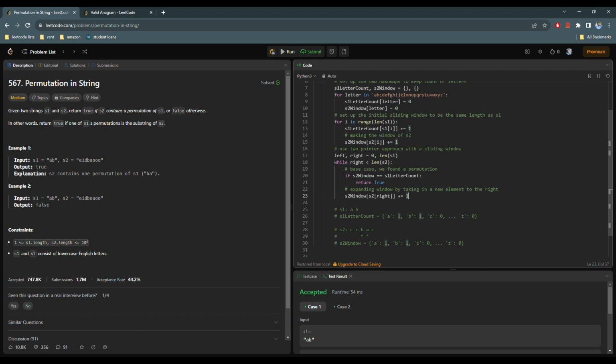And so now we've added this new element, and then we're also going to, because we know that we want to keep the length of our window the exact same as the length of S1, right? If we're adding something in from the right, it's automatically going to be bigger, right? Because it started out as the length of S1, and then we added 1 to it, so now it's going to be too big. But what we can do is just go ahead and remove the left side, right?